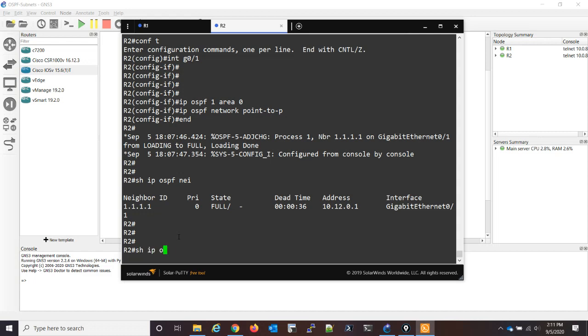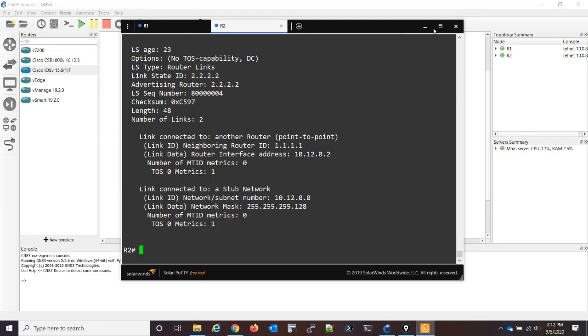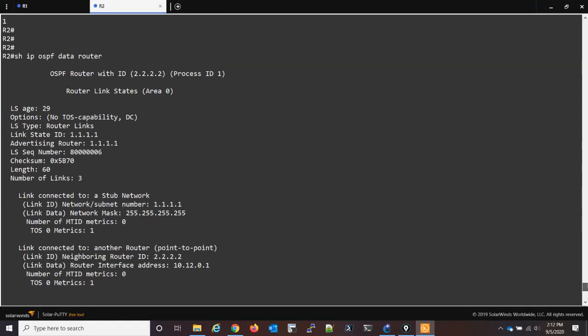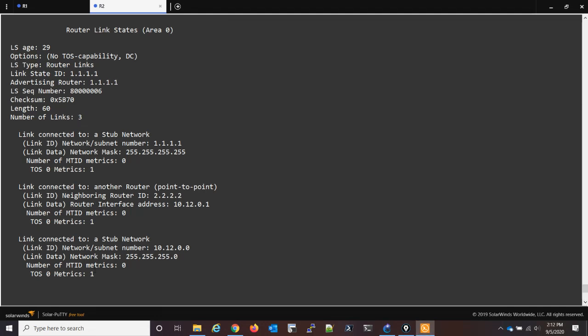Now, the only odd thing about this is the type 1 LSA. Let's do show ip ospf database router and look at some type 1 LSAs here. I'll expand the screen. We should have two type 1s. The first one has the advertising router of 1.1.1.1, so that's router 1. Let me scroll down a little bit. I have a link connected to a stub network. It's the 10.12.0.0 network, and the mask is /24.